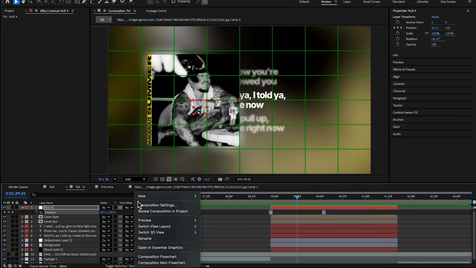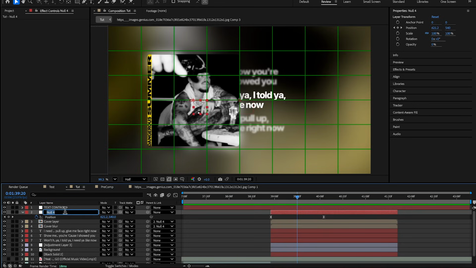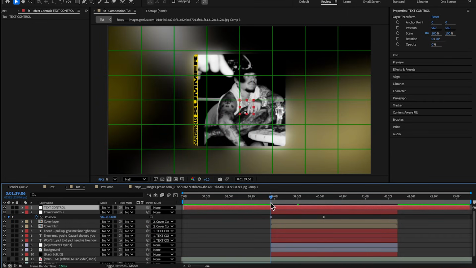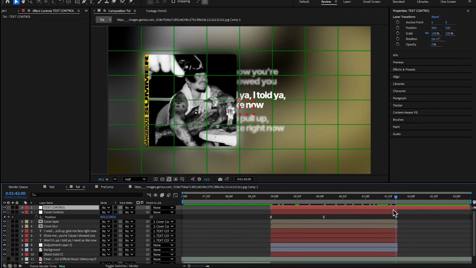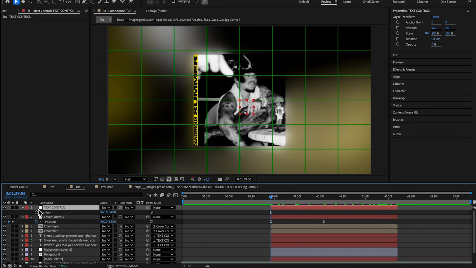Now we're gonna make another null layer. So make another null object, and this will be for our text controls. So you can name it text control to stay organized, and we're gonna name this null 4 cover control. So cover controls right here. Now we're gonna set it and basically whip it to our text control, and we of course are gonna trim it as well real quick. Trim it and bring up the position, and do the same thing.